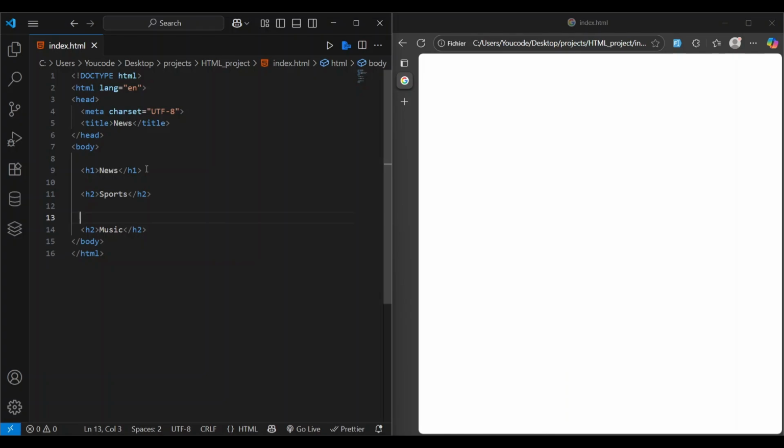Let's say for the sports section, H3 football, then another H3, and let's say basketball. And for the music section, let's go with something like jazz.